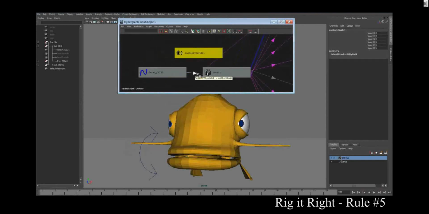And let's see, what was that? Rotate Z. So I'm going to right click and do rotate Z into, right clicking on the multiply divide, input 1, input X. Just the first one. Now you could use any one you want.